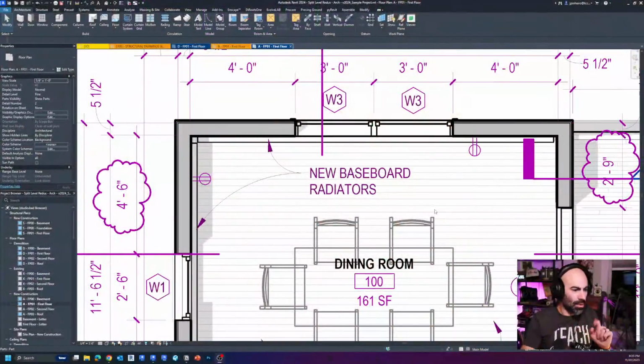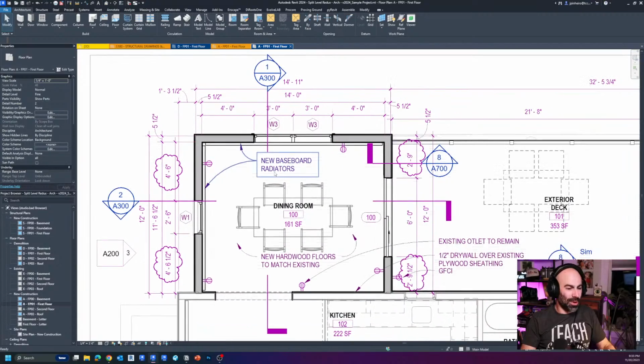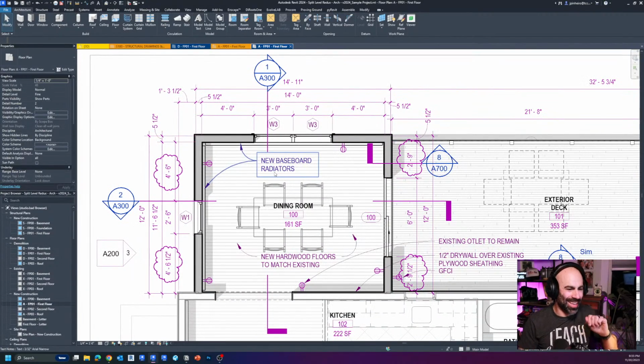So as that was running, there was a couple questions I noticed there. The first one was by LJ, who said, I know you dislike work sets, but do you separate structural and architectural into work sets?